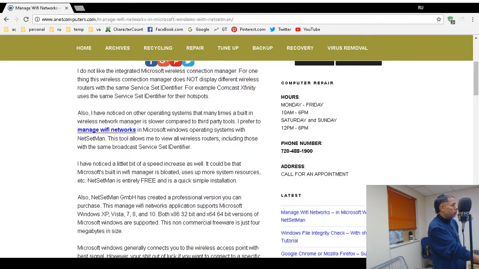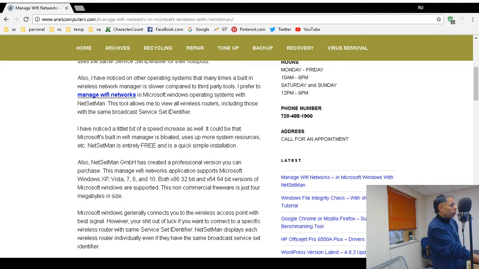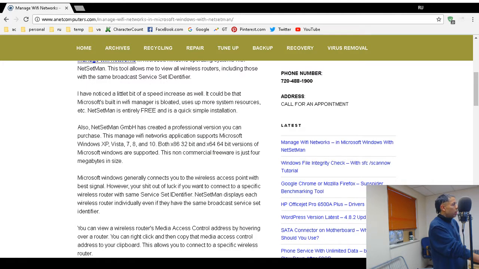Okay. It supports Windows XP, Vista, 7, 8, and 10, both x86 32-bit and x64 64-bit. It's freeware, meaning they don't want you to use it for commercial purposes. If you use it at your job or company business, then you're supposed to buy the Pro license. Although I think only the Pro version allows you to connect by a MAC address, which allows you to connect to a specific wireless router.